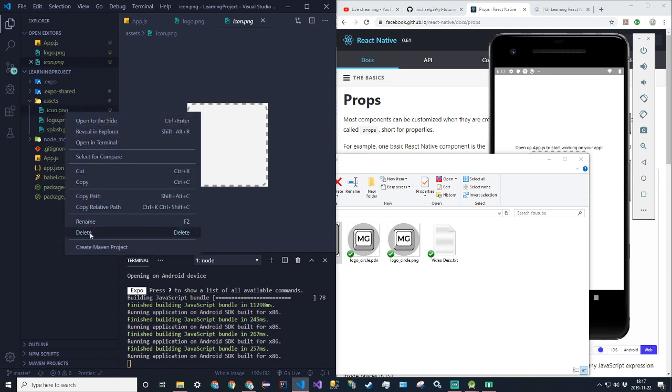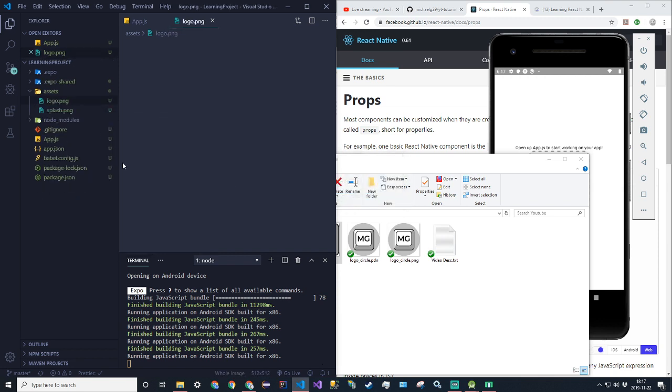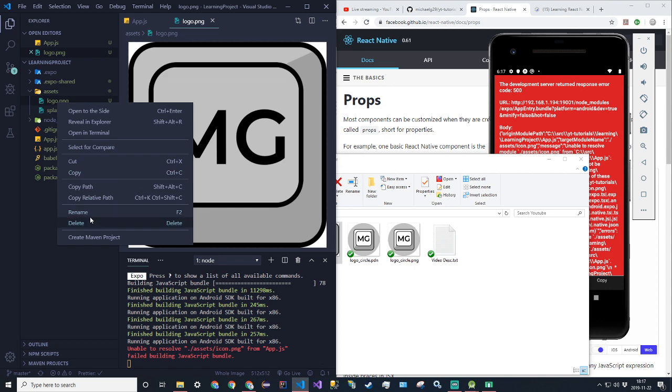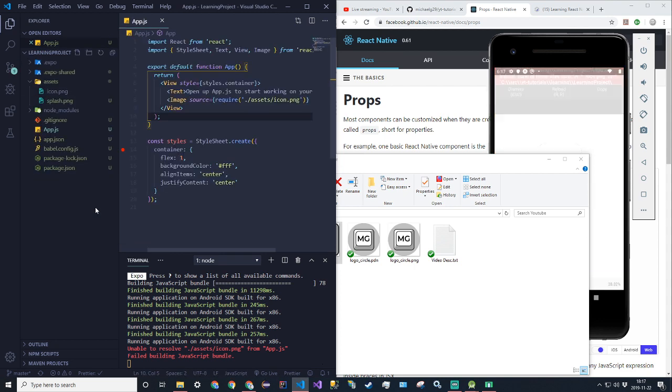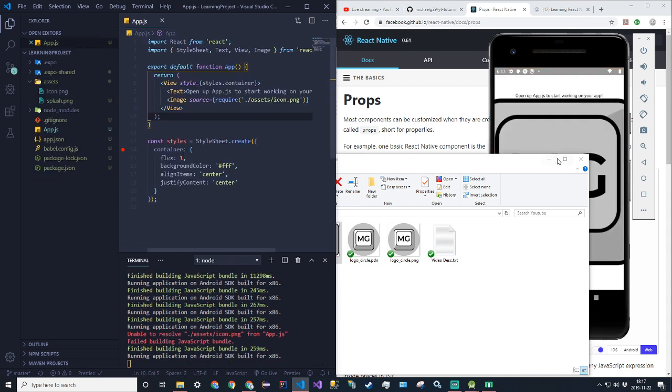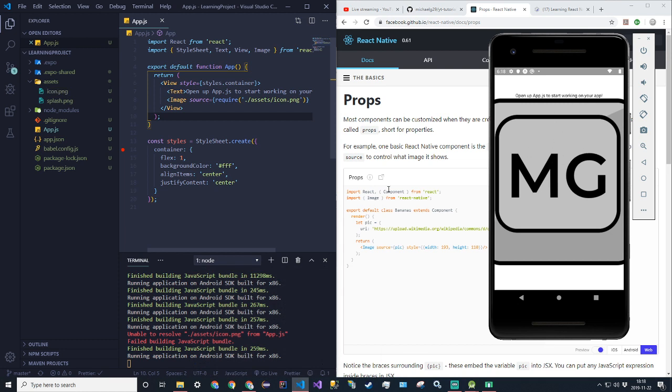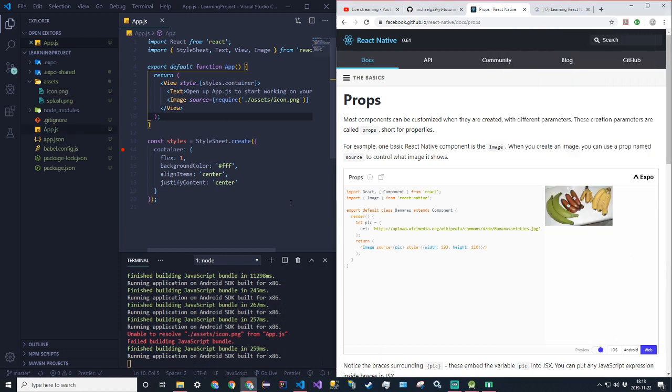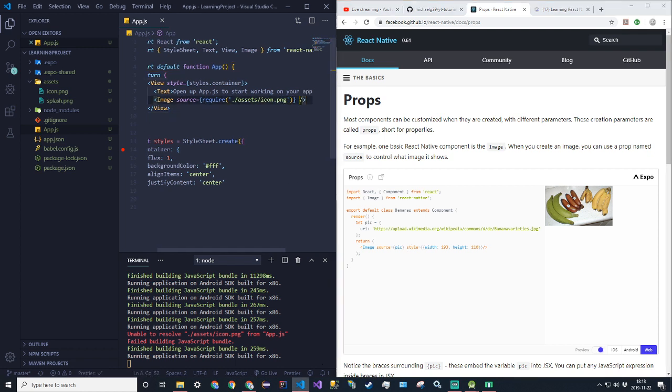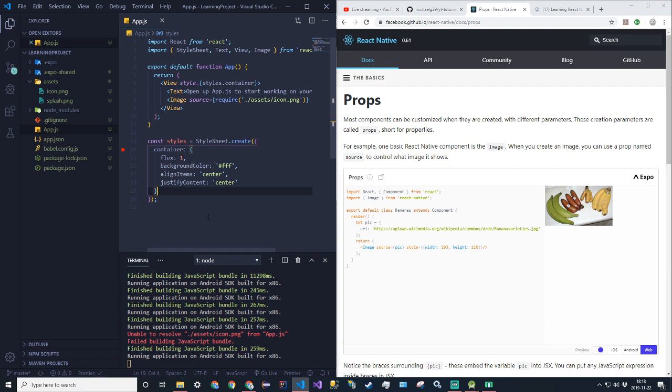I'll delete this, and then I'll make logo. Icon, just like that. And it's big now. So we can actually style this like so. We can do it in multiple ways. So the first way is to just put properties right here. Second way is to create a class, which I will do right here.